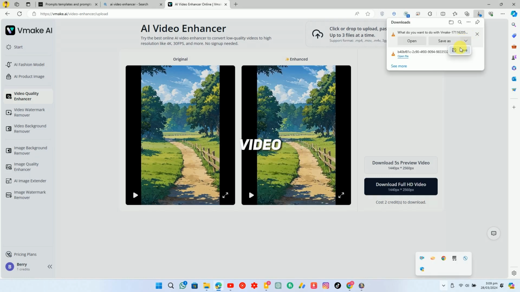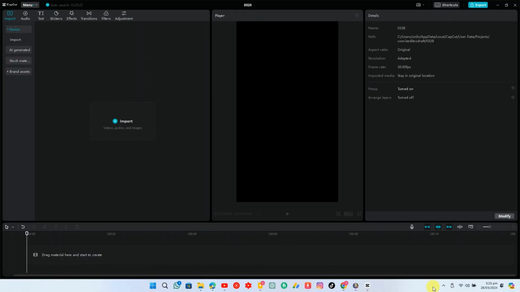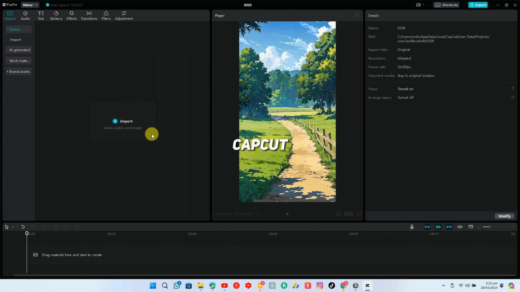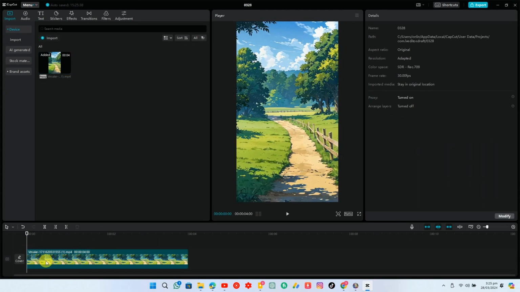Download the full video. Open any video editor. I am using CapCut. You can use CapCut on your phone or PC. Drag and drop the video to CapCut. Import it on the timeline.